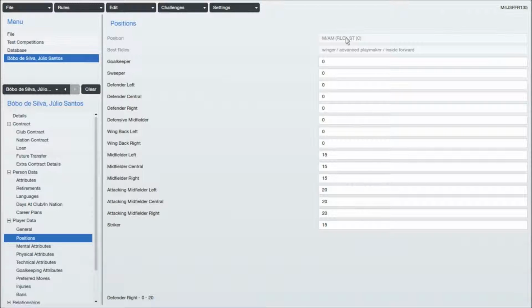Any of you who've watched the Basics series, you'll see how to retrain players, and so they can play in more than the positions that you've given them. And it also gives you their favoured roles. So in Bobo's case, winger, advanced playmaker, and inside forward.